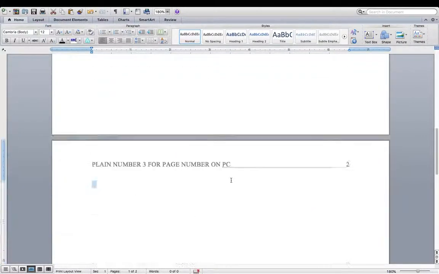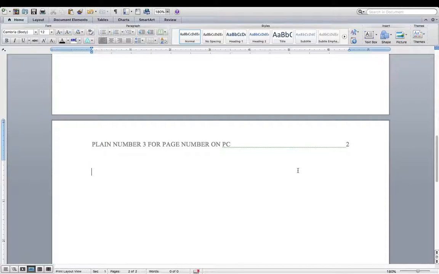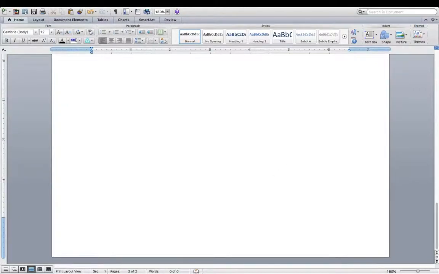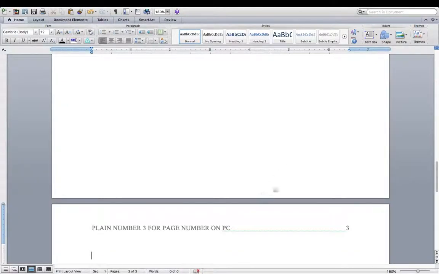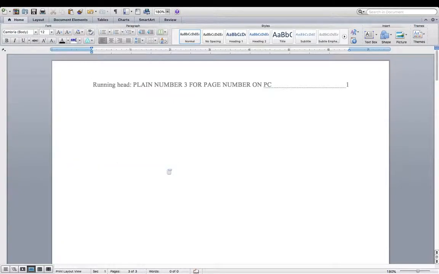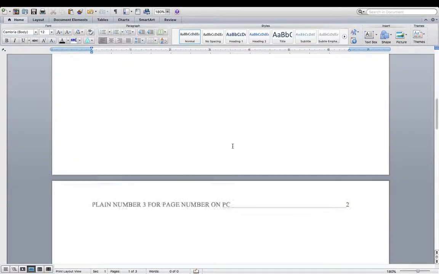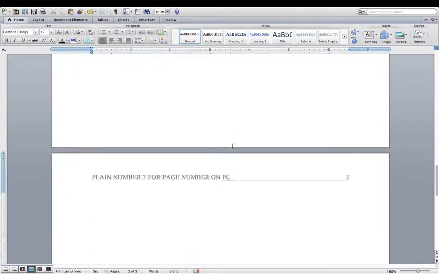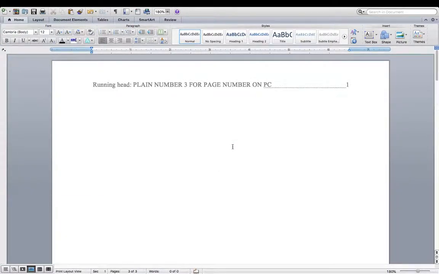So then we've got running heads all set up, and then if I were to go on a third page, we can see that, right? Our first page has running head, and our second page just has that, and our third page just has that. So that's how to do the headers for APA.